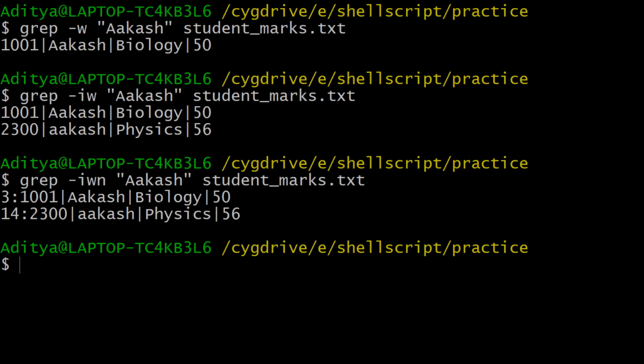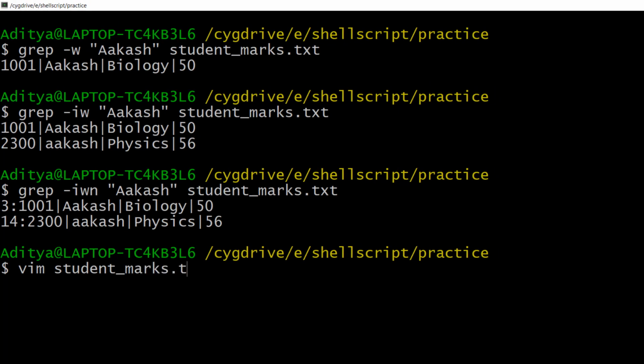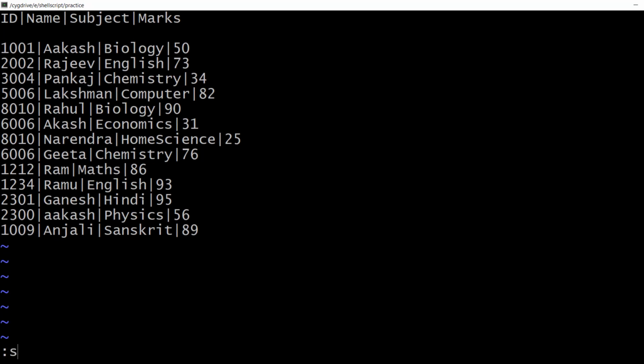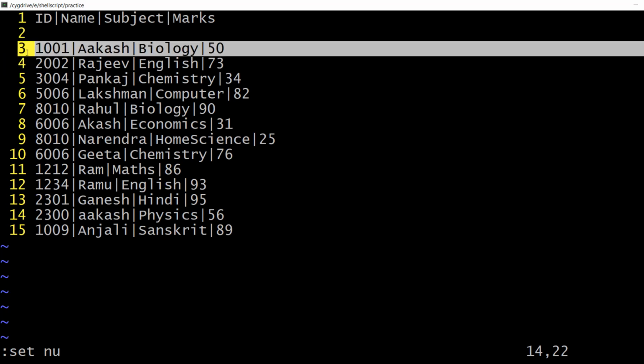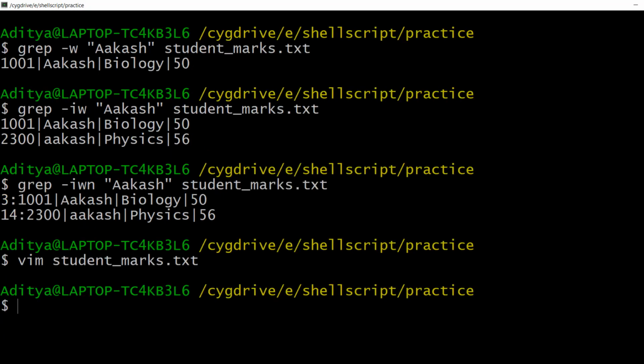How am I going to know that these line numbers are correct or not? I will go inside this student_marks.txt file, and here I'm going to use colon set space nu. Now you can see that the third-number Akash and the 14th-number Akash came. So these are the correct details that we got in our grep command.